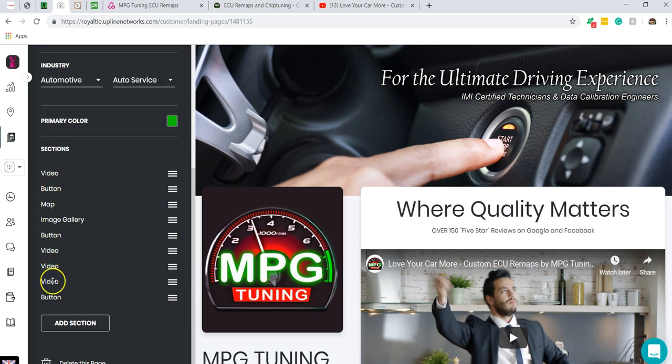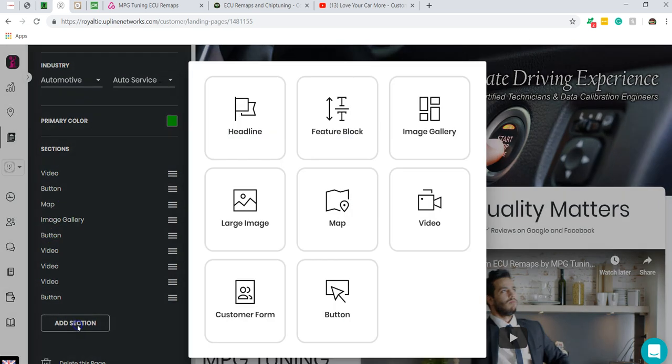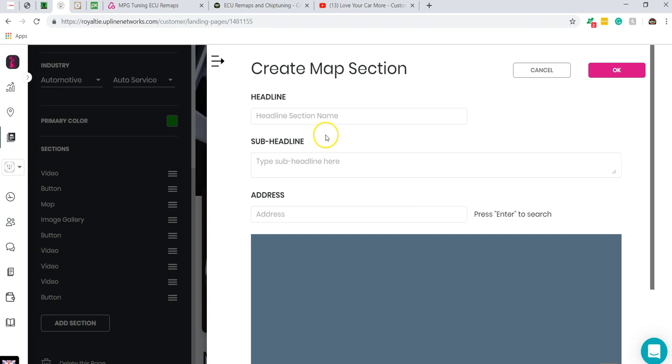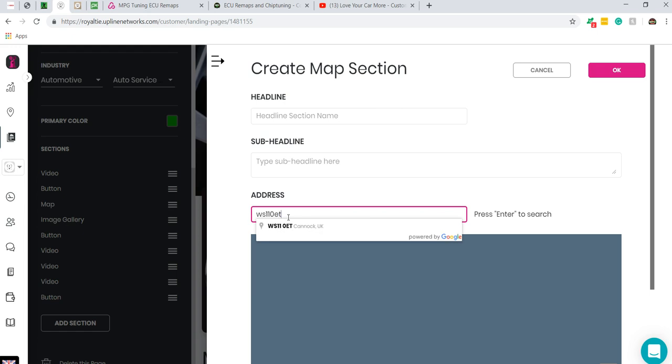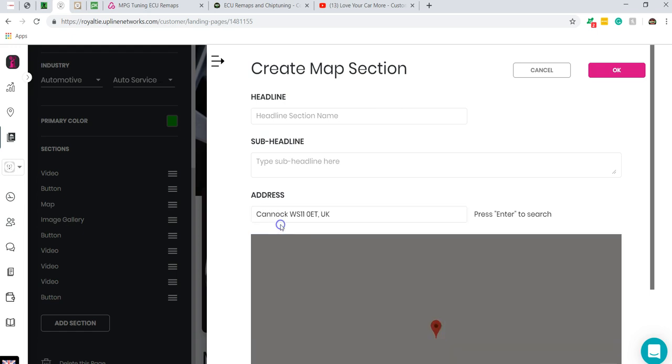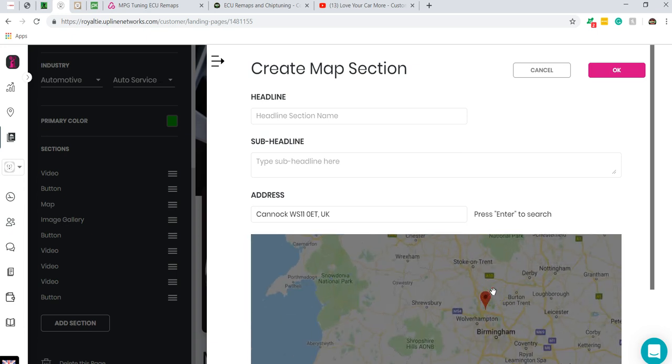Now all of these features are done in exactly the same way, just slightly different information. If we want to put a map in, for argument's sake, we'll go to here to put map, and then you'd put your address in here. Now my address is WS11 0ET, and as you can see there, it automatically populates your map for you. Now that's where you want your pin to be. So if you wanted your pin to be about 100 miles from where you're based, you would have to find the address location for that place where you wanted your pin to be, and you put that in that section. So that's where you want your pin to actually be.